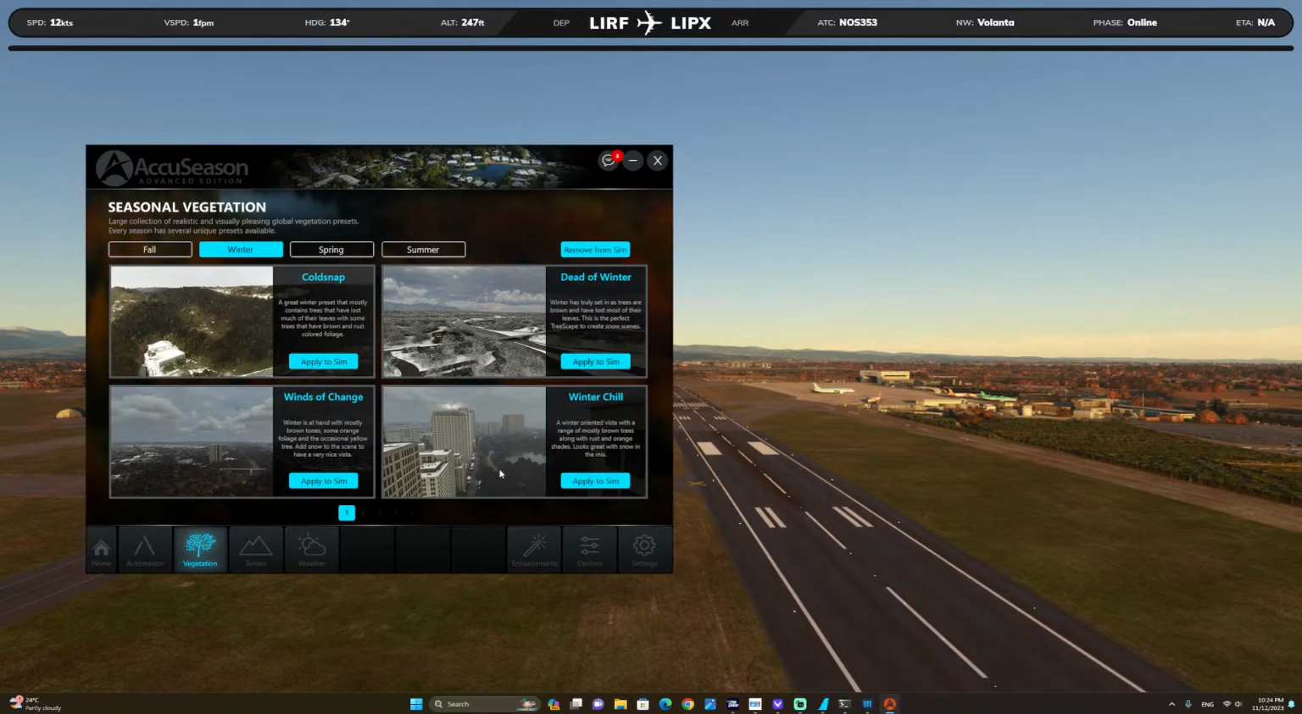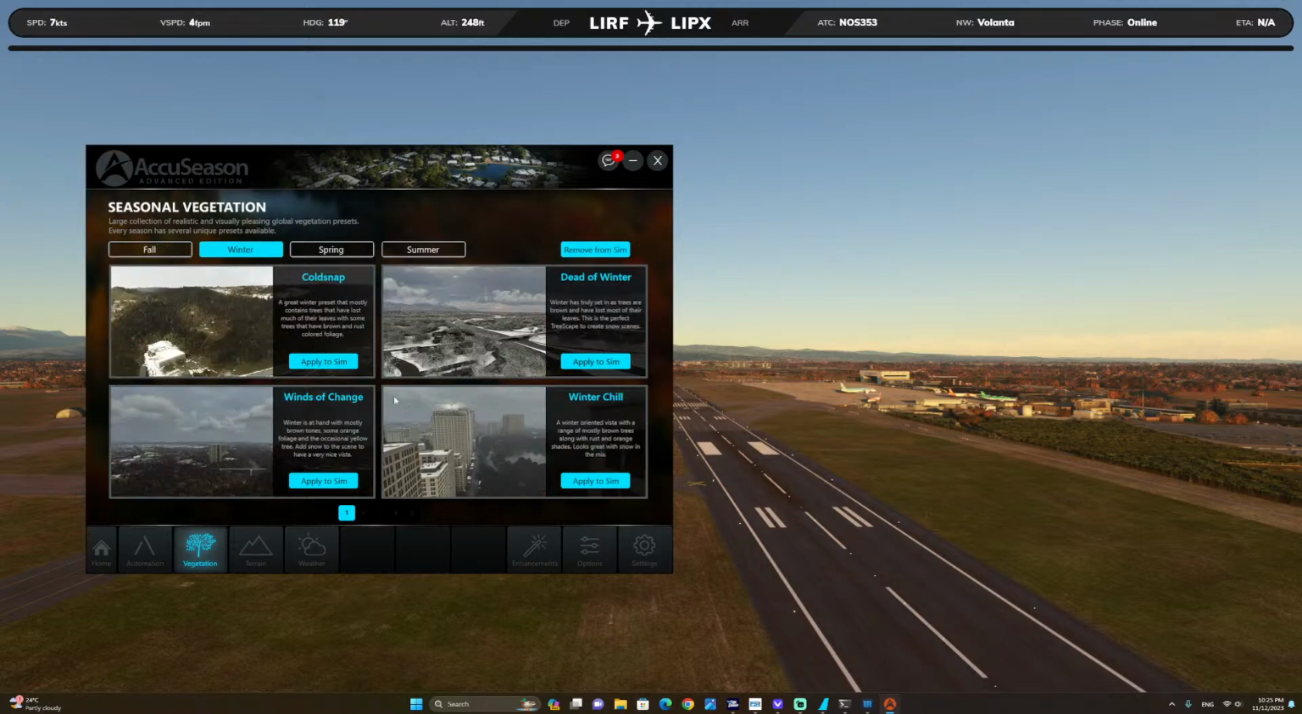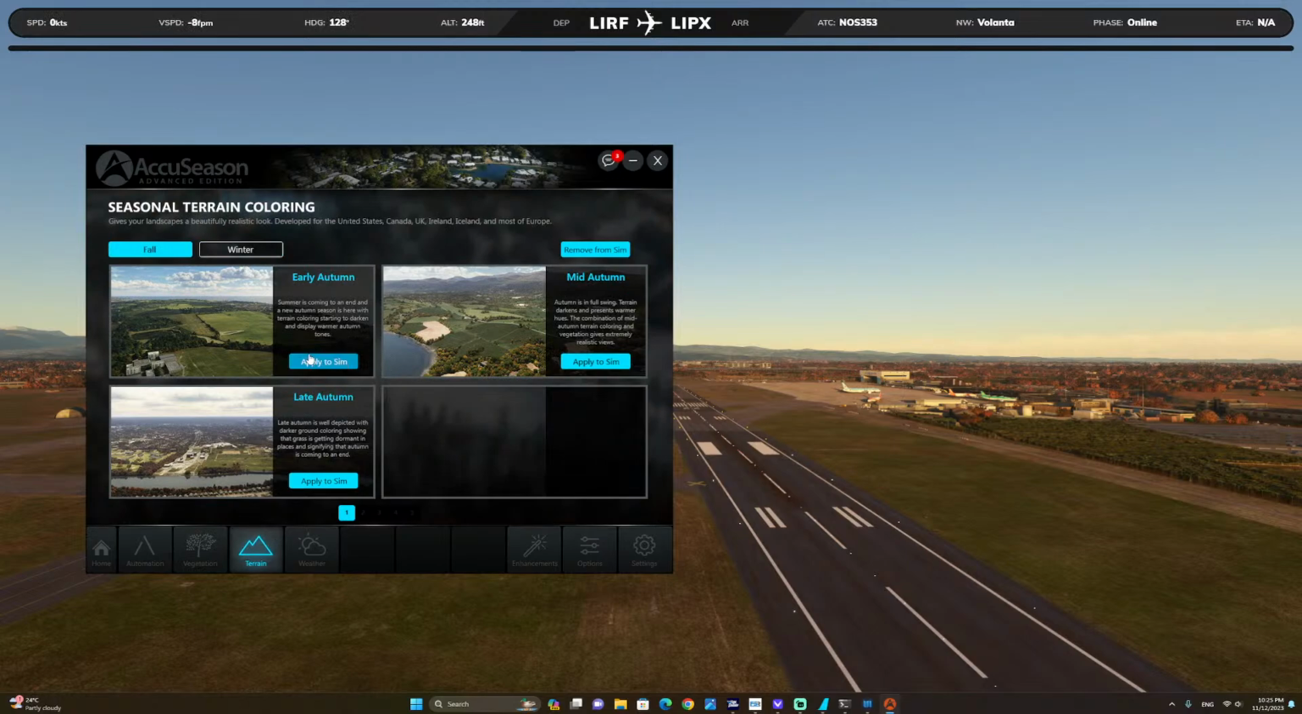So if you like, for example, this preset, you can install whichever combination you like of them, and then you can also remove them from the sim. Terrain, there is a special treatment for certain areas in the sim, so you can apply the landscape can look different. It's for the United States, Canada, UK, Ireland, Iceland, and most of Europe.